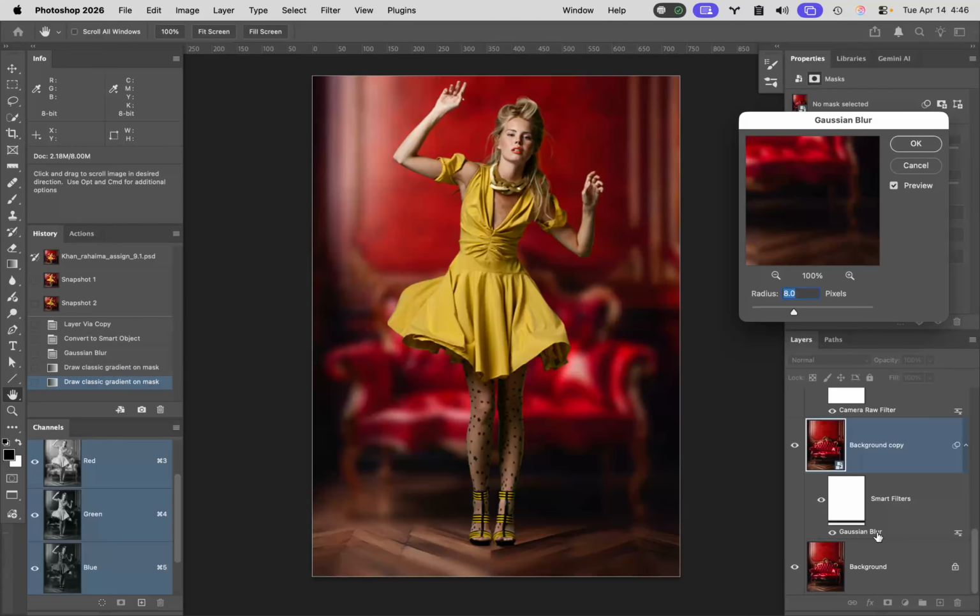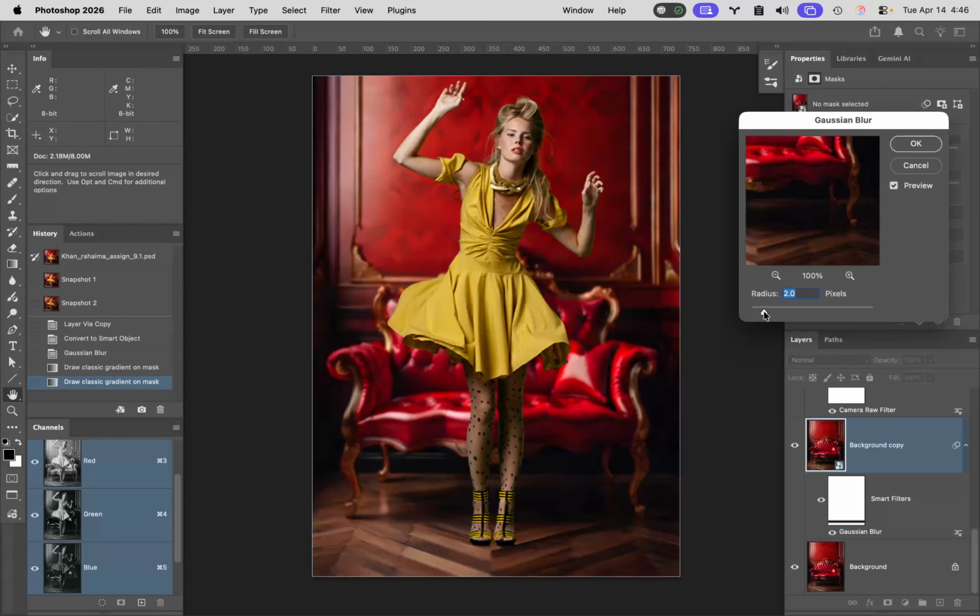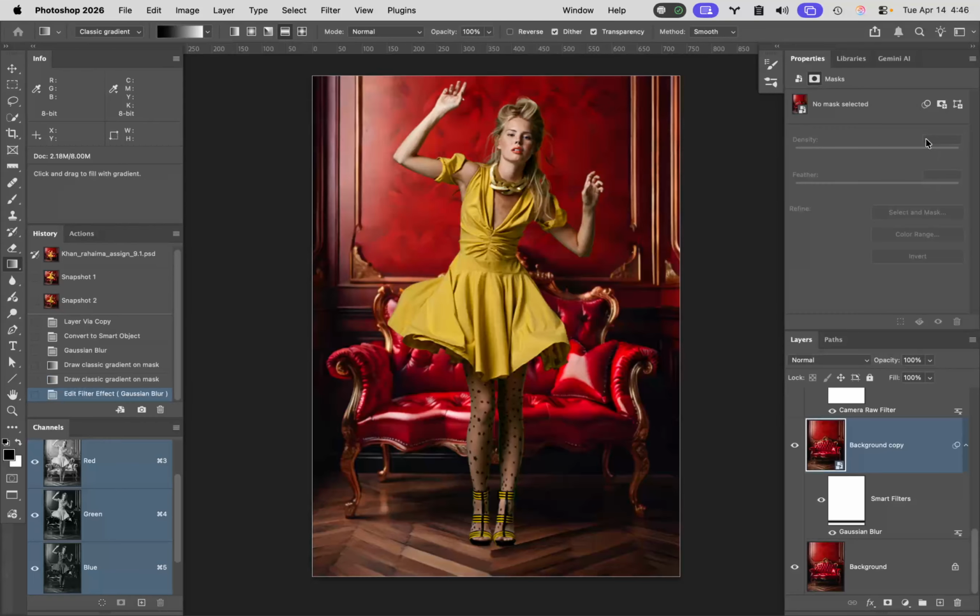Double click on this blur to open it back up and drop it back to something that is believable. I'm going to drop mine down, and it may even be less than a 1. Use your preview box to turn it on and off. Yeah, it's a little bit less than 1. So I'm going to try it down to like a 0.7, something like that. Yeah, that actually seems much better to me. Say okay. And that's your composite.